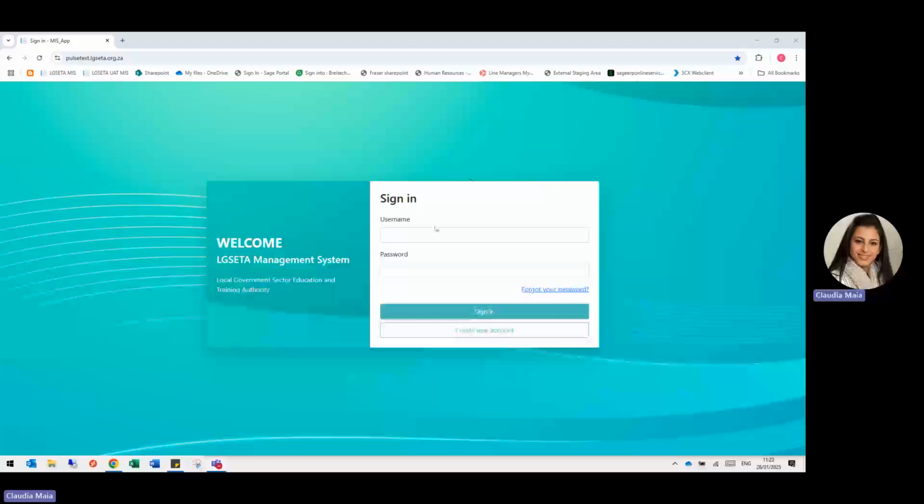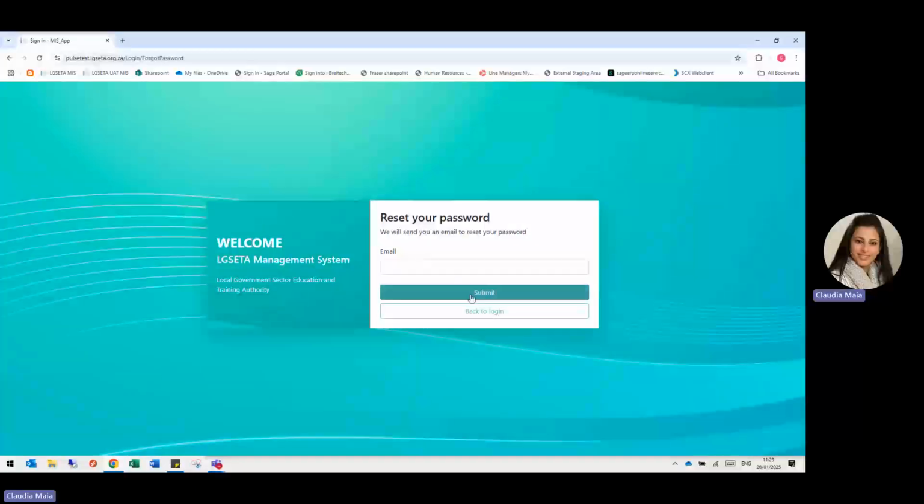If you do have login details, you will insert your username over there and your password on the password space provided. If you forget your password, you will click on Forget Your Password, and that will take you to a different screen in which you insert your email address as a reference and submit. So if I insert my email address and I submit, it will send me an email with a link to reset my password.